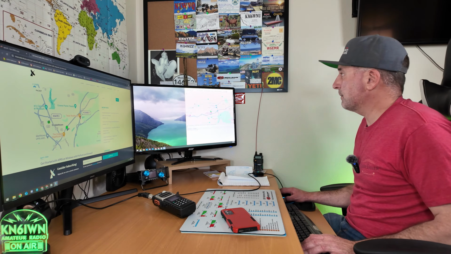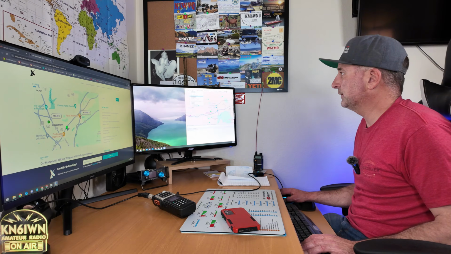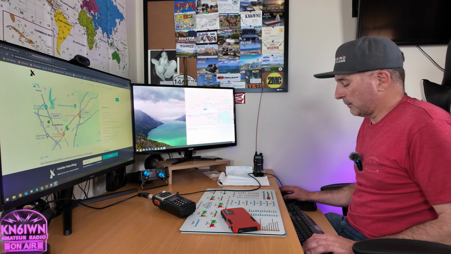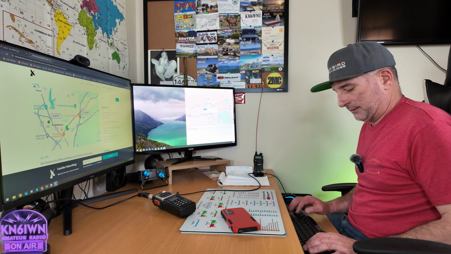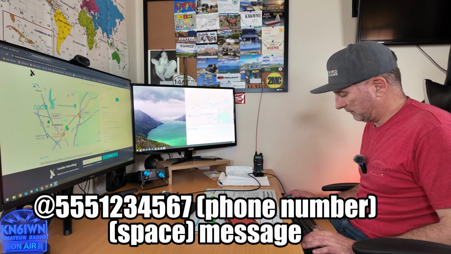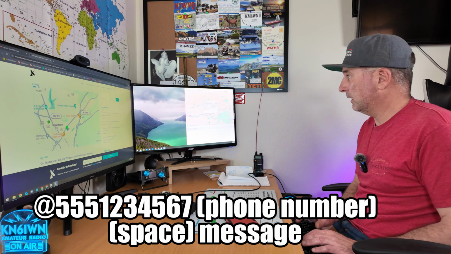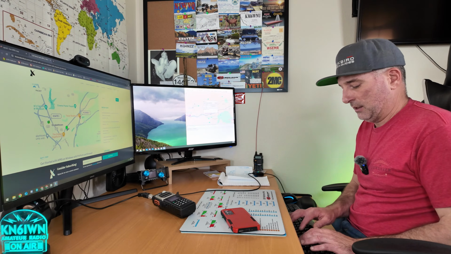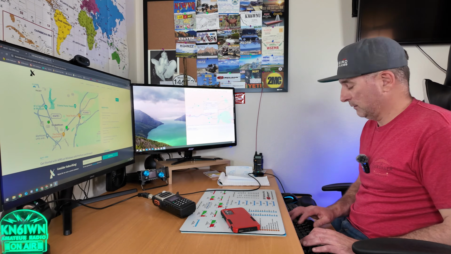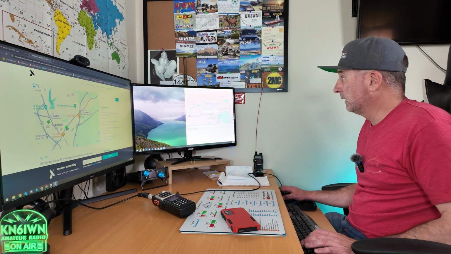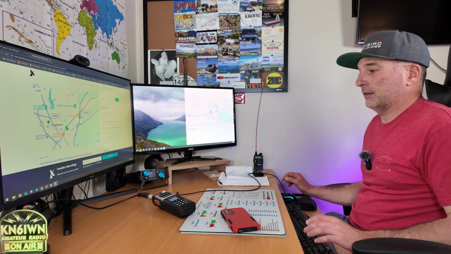First thing, let's send an SMS message. So if you go up here to Tools, send SMS via Gateway. So you're going to see here, at number. I'm going to go ahead and put in a number here. You got to use the at sign first. No dashes in the number, just the number, and then a space with your message. Let's do Merry Christmas. How about that? Let's go ahead and send that.